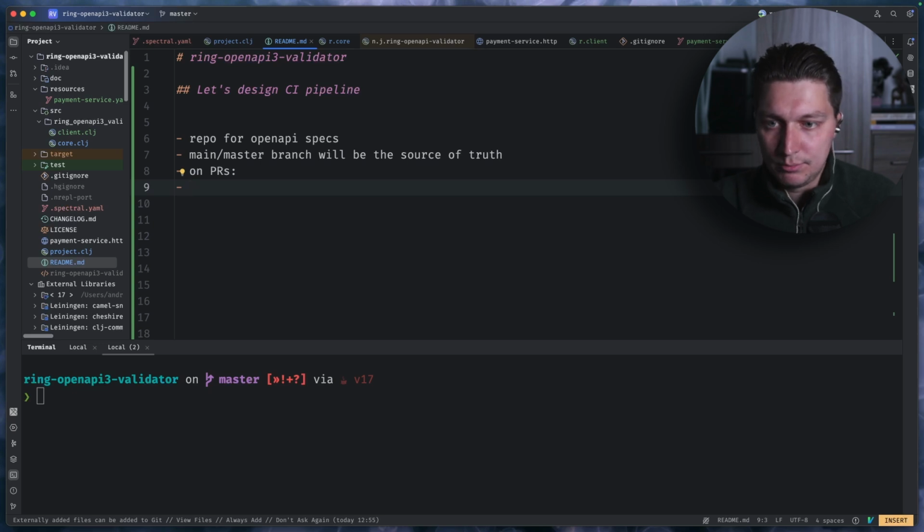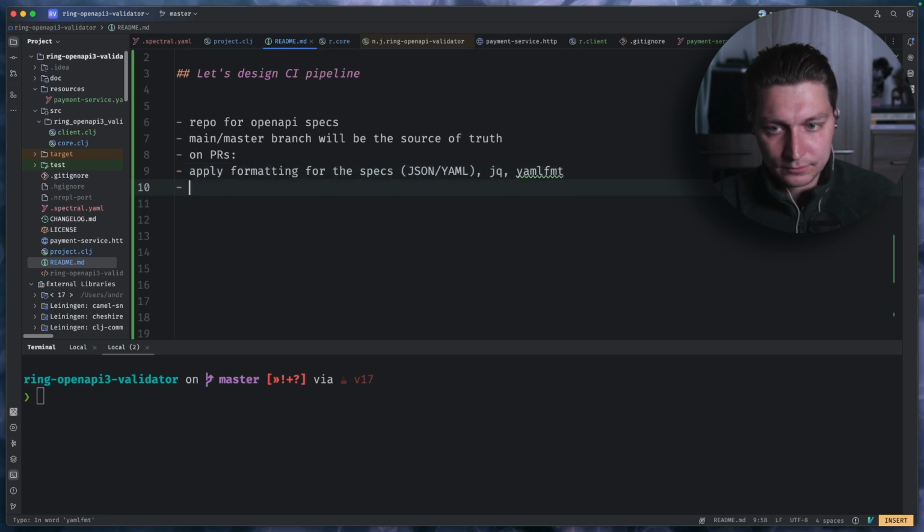And the first is, I believe, pretty obvious, but I really like to keep files in a consistent state, in consistent formatting. So we will apply formatting for the specs, and they could be JSON or YAML. I'll focus on YAML today, but for JSON, probably something like jq could be an option. For the YAML, I found the yamlfmt tool. It should be good enough for our use case.